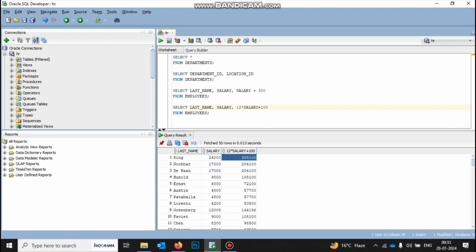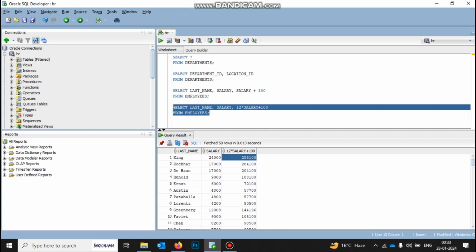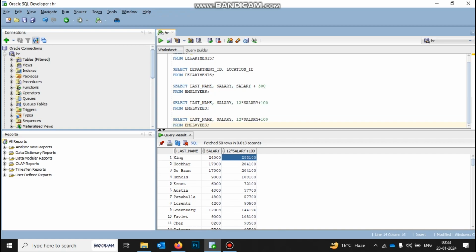If you want to change this precedence, you need to use parenthesis. So suppose we want that the multiplication will not execute first, addition will execute first. So you have to put a bracket here. I'll copy this query. Okay, I'll put a bracket here. So first the salary plus 100 will be executed, and with the resultant value 12 will be multiplied.